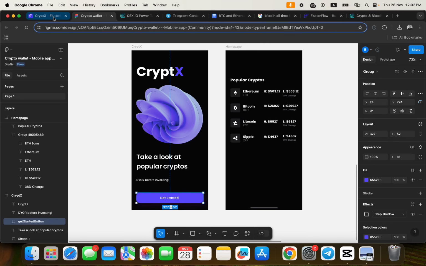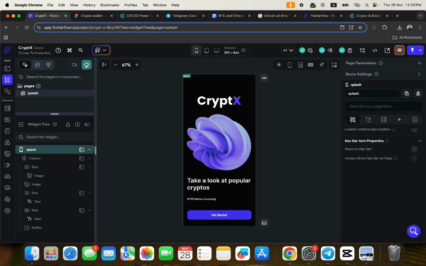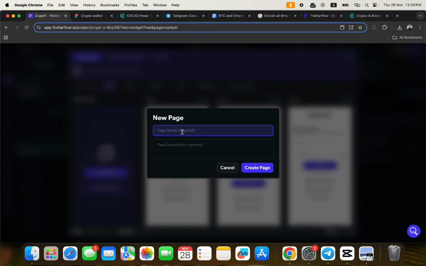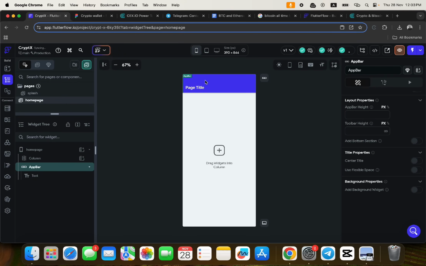This is the second screen. So what we're going to do is we click on this icon here to add a new screen. We can call this, what do we call it? Let's call this one homepage. All right, let's just call it homepage. All right, so here is our homepage.